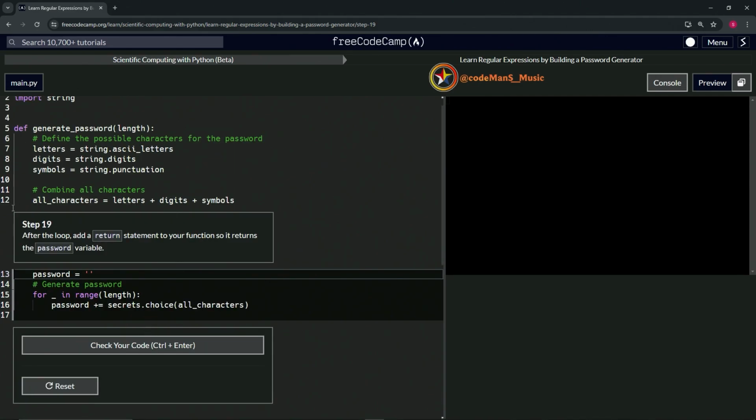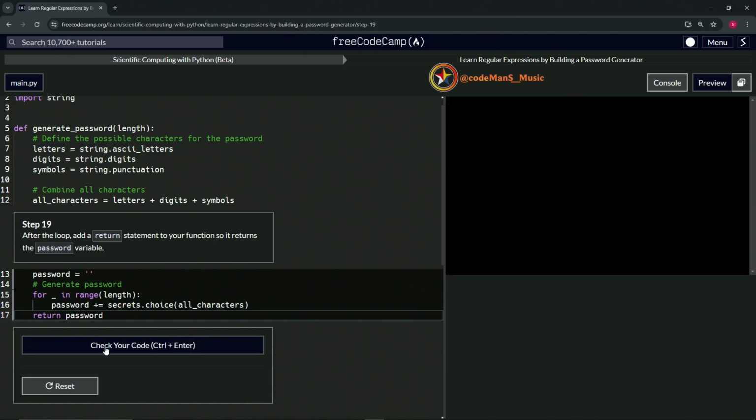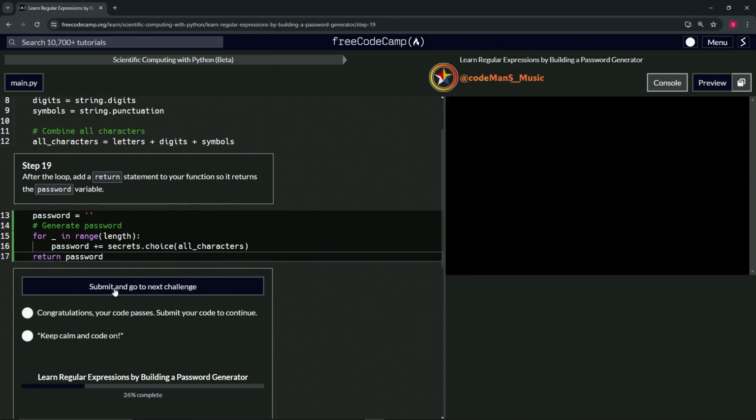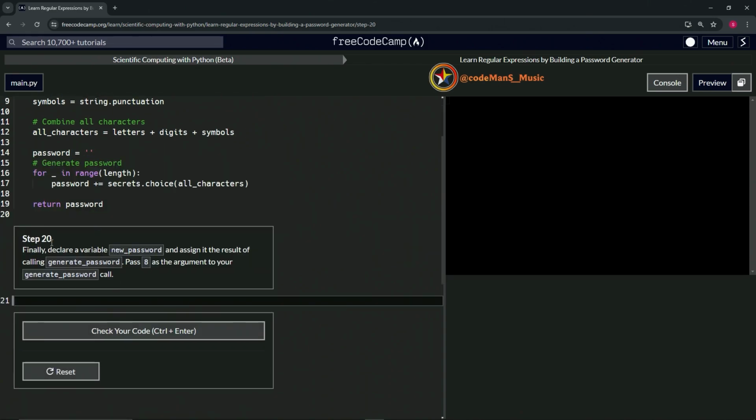All right, so now we're on to step 19. After the loop, we're going to add a return statement to our function so it returns the password variable. So after the loop, bring this back one. Right there, we'll say return, and then we will return password. Okay, check the code. Looks good, and submit it. All right, now on to step 20. Finally, we're going to declare a variable new password and assign it the result of calling generate password. We'll pass 8 as the argument to our generate password call.